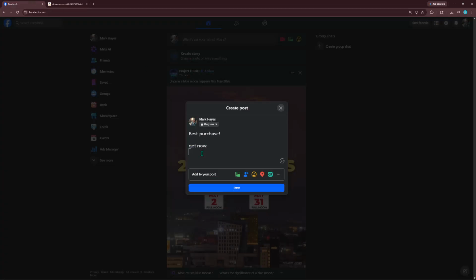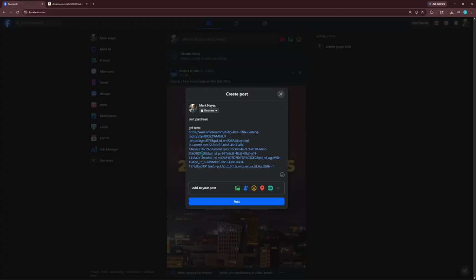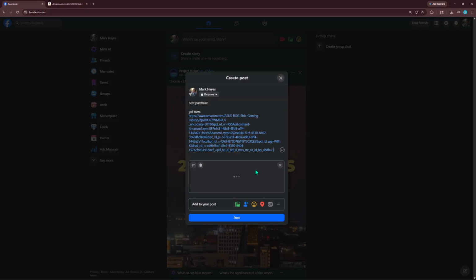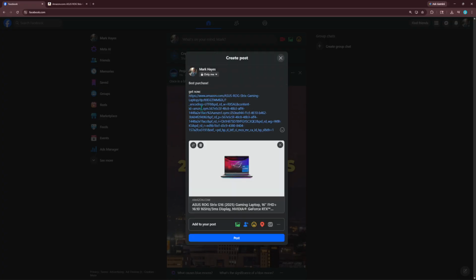Once the text of your post is ready, it's essential to include a link to the Amazon product. This link is how people will easily access the product page and potentially make a purchase. Ensure that the link is correct and that it directs users to the right page. This step is crucial, as the ease of access can significantly influence whether someone decides to click through.